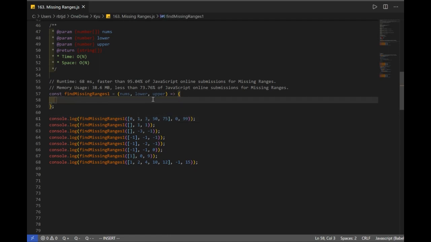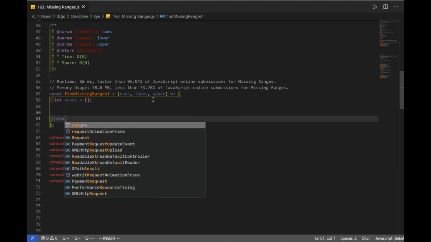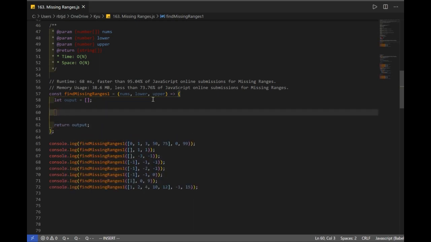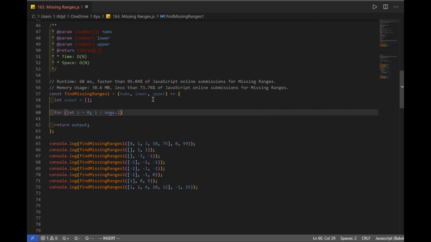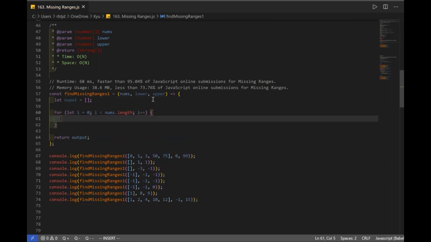So first thing, I want to create a variable named output. So let output is equal to an empty array. And next, let's just return that over here. All right, that looks good. And now we want to be able to iterate through our array. So let's do, starting at index i, we want to iterate nums.length, and we increment by 1 each time.